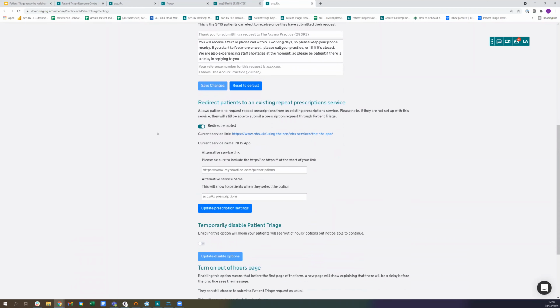Next thing I wanted to cover is redirecting your patients to an existing repeat prescription service. Basically the thought here is that if you already have an existing repeat prescription service that's working well, then we can redirect patients to that instead of submitting it through patient triage. For myself, I've already got this toggled on in green, and I can see that I'm redirecting the patients to the NHS website, the NHS app here. For yourself, you'll go ahead and pop in your link for the service that you use, and then you can select the text option for what that looks like from the patient side of things.